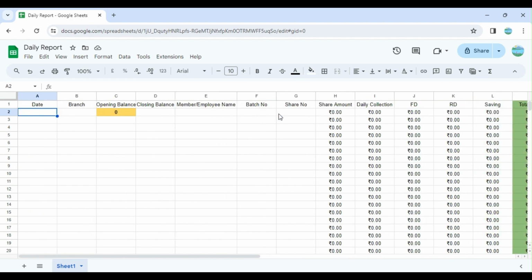Now let's add the data and understand how we'll get the calculations done and the final report. The very important part is the date field. If you miss out adding the date of any entry, opening and closing balance will not be calculated. So it is mandatory to add the date for each entry. Whether you're doing 100 entries in a day, for each entry you'll have to add today's date, or whatever date it is. So we'll add today's date, branch name.